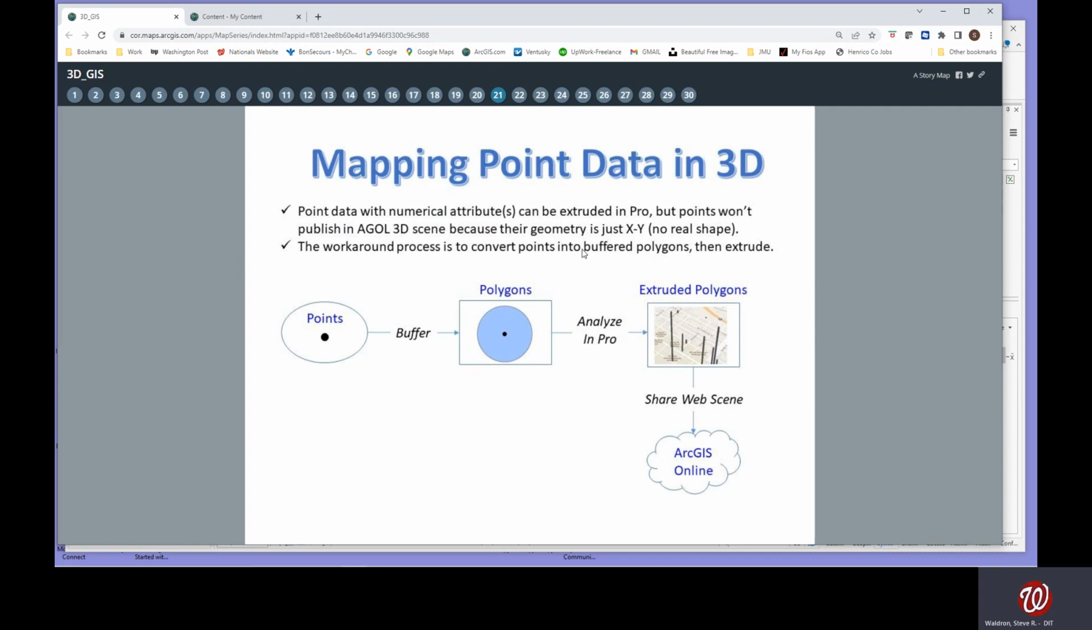So slide 21 is an important one. And I just want to review some facts with you that point data with numerical attributes can be extruded in Pro, but the points won't publish properly to ArcGIS Online in a 3D scene as points. And I think the reason is because they don't really have geometry, or their geometry is just XY, which doesn't really occupy space. And so there's no real shape there to show in a 3D sense.